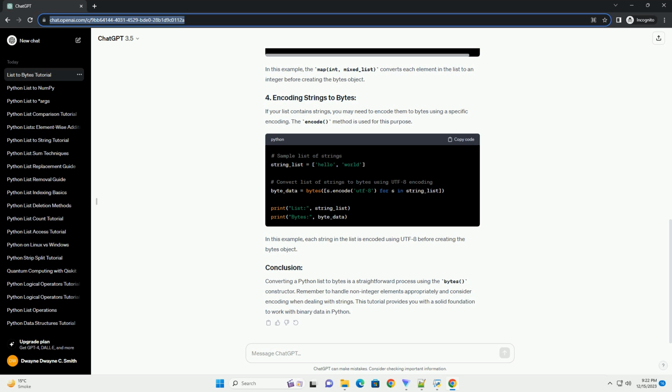In Python, the bytes type represents a sequence of bytes. It is immutable, meaning that you cannot modify its content after creation. This makes it suitable for representing binary data. To convert a list to bytes, you'll use the bytes constructor.